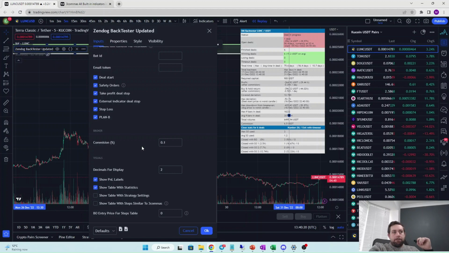Now, what we also have is some visuals down here. So if you're trading with Bitcoin rather than USDT, what you might want to do is bump up the decimals for display so that you can see more decimal places. That is really useful if you are trading with anything other than USDT. We're going to leave it as 2 for now because the examples that we're going to use are at USDT.